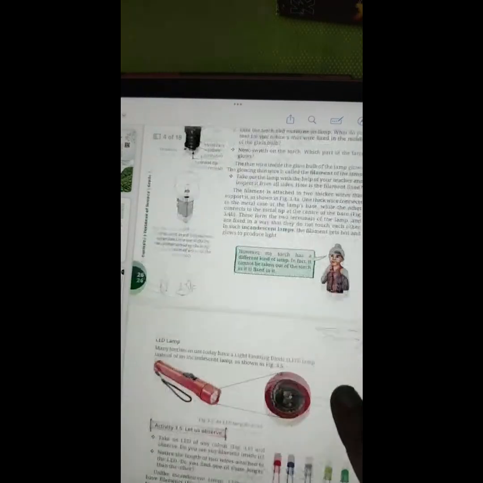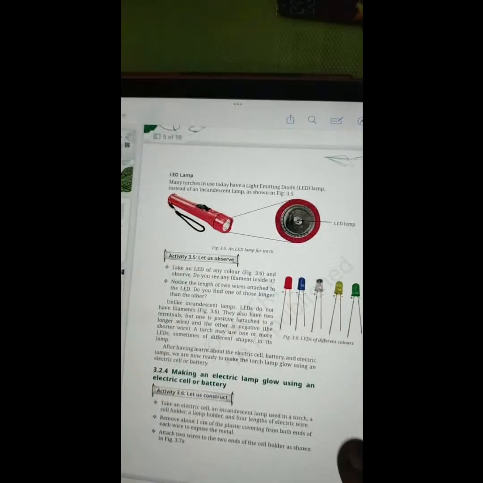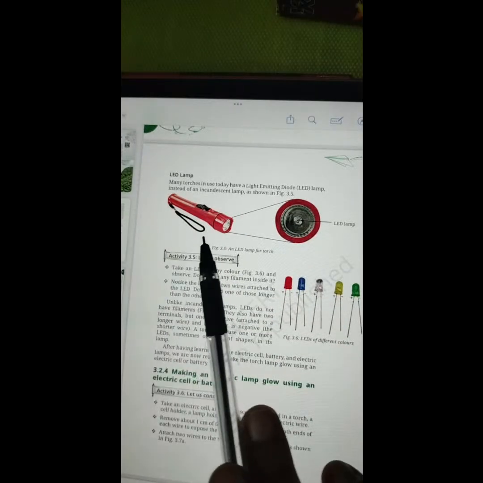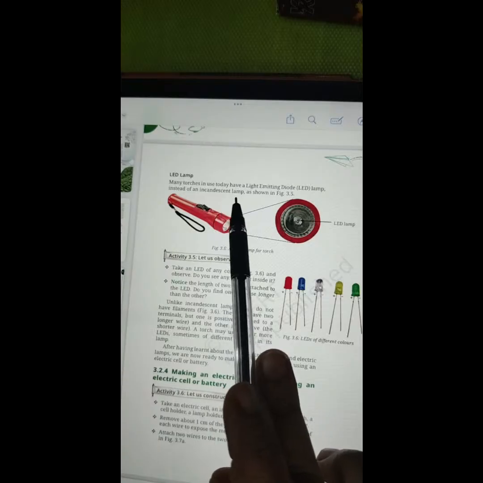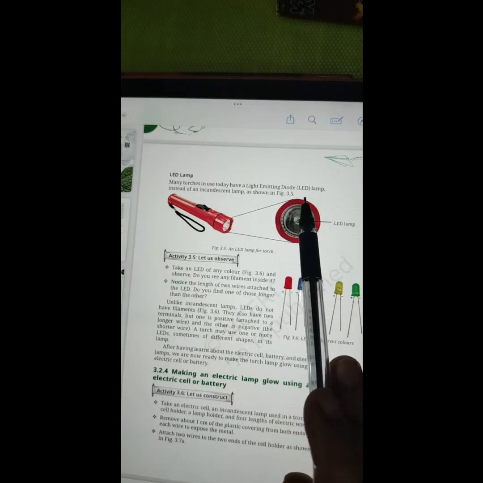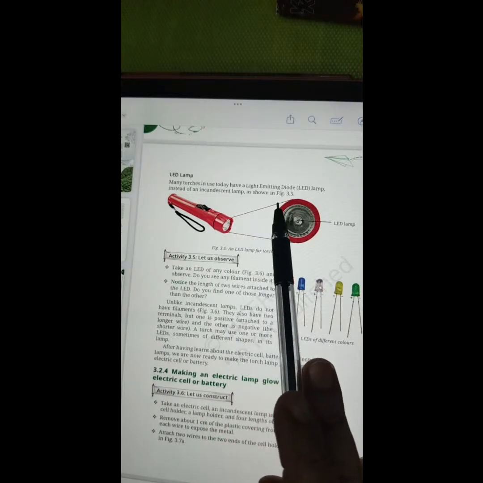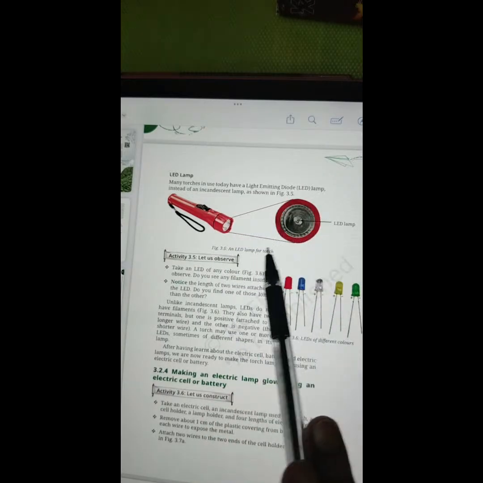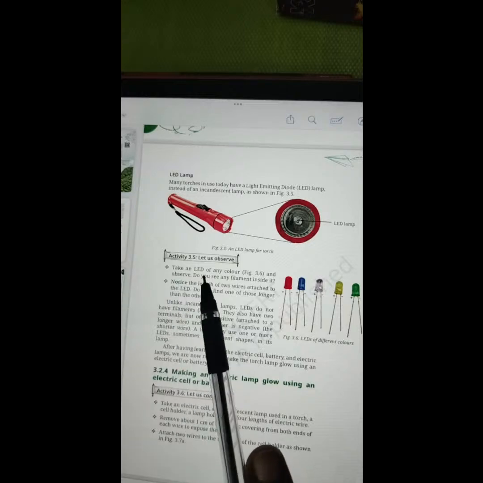So they have shown the incandescent lamp here. Then the next part, LED lamp. Many torches in use today have a light emitting diode or LED lamp instead of an incandescent lamp, as shown in figure 3.5. So this is an LED lamp.